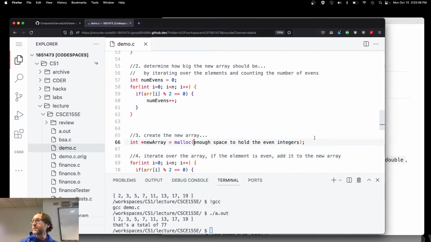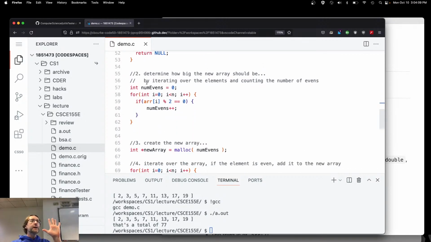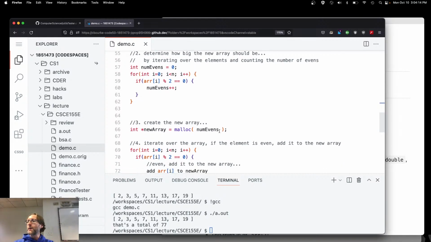Now I know how much space I need. Is it just simply num evens? Remember, you tell malloc how many bytes you want. In this case, the number of evens in this example is going to be 5. Do you want just 5 bytes? Nope. You want 5 times the number of bytes that each integer takes, 4. So I write num evens times, how do I determine how many bytes an integer takes? Size of int. There we go. And then finally, you should typecast this because malloc returns a generic void pointer. Okay?